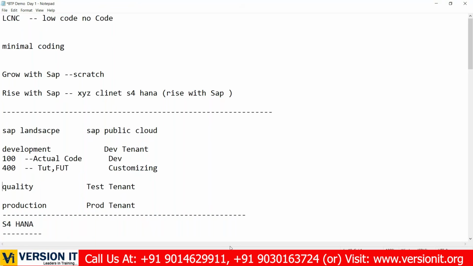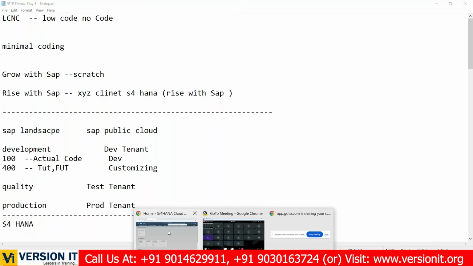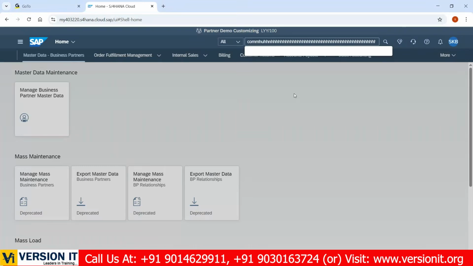You said we will have only the tenant details, but I need to create one custom class. I would like to create one background job in a public cloud project. How are you going to do that? Is it not possible? No. To answer your question, yes, it is possible. How can we do it?